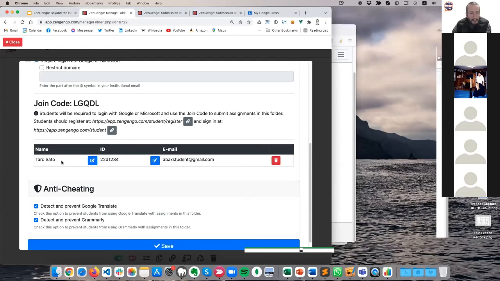Now you can change. If they made a mistake with their name or made a mistake with their ID number when they registered, you can change that. But I wouldn't recommend changing it after they've submitted assignments because it won't change the details on the submissions. So you're going to have 2 Tarasatos, one with the old name and one with the new name, right? So editing the name, editing the ID number is only to do on the first day if they make a mistake when they sign up. It's just kind of a backup for you as a teacher.